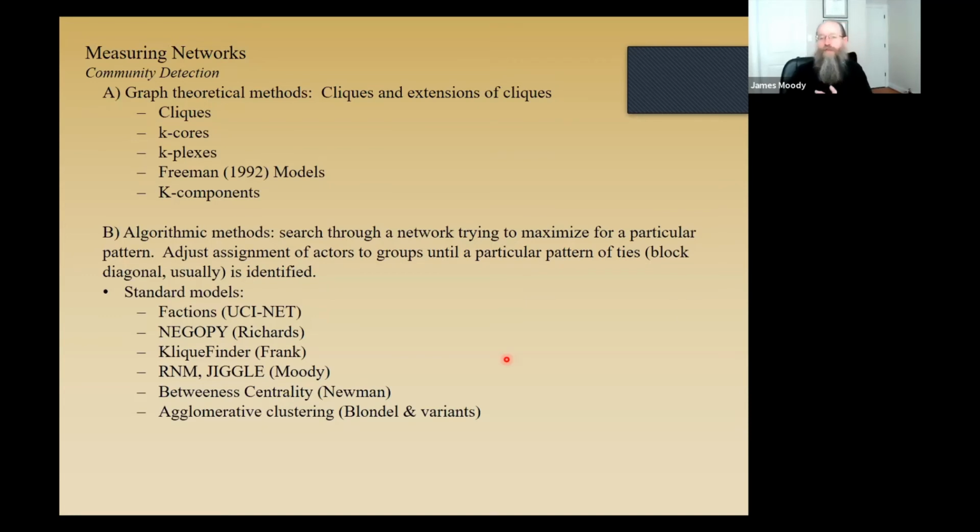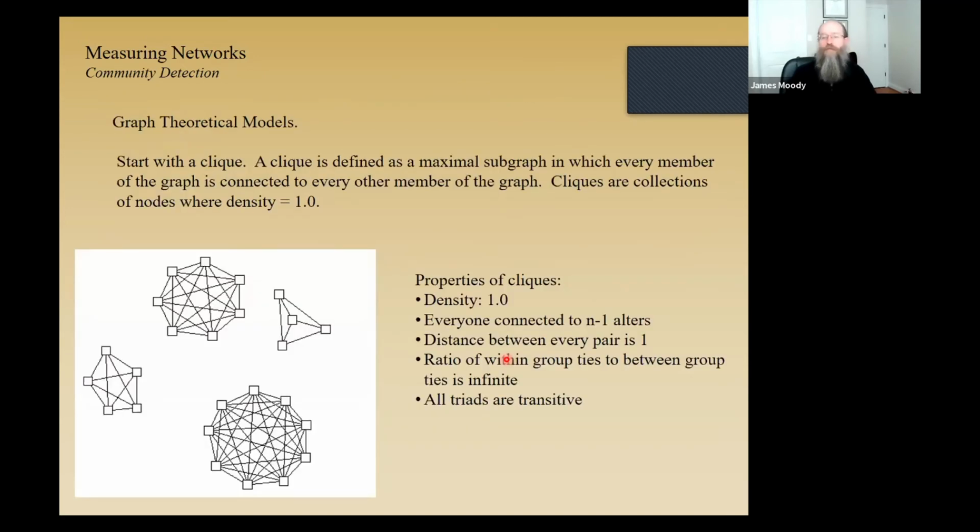Broadly, there are two ways you can go about finding communities in networks. The one is you can use hard-coded graph theoretic models. You can think about cliques, K-cores, K-flexes. These are mathematically defined patterns of ties. For example, a clique means that each person is tied to every other person in the network. Intuitively, that's what a group is. The density is perfect. Everyone is tied to at least n-1 alters. Every pair is connected by only one step, right? So the distance is short. Each of these are features that you might think define a group.